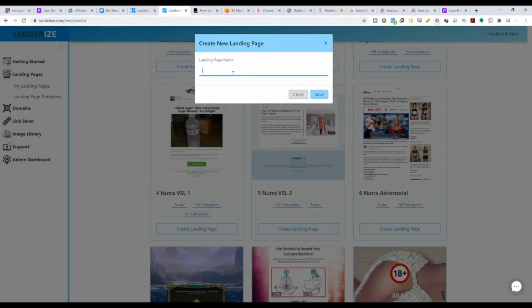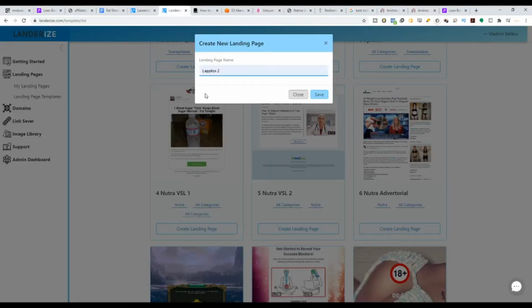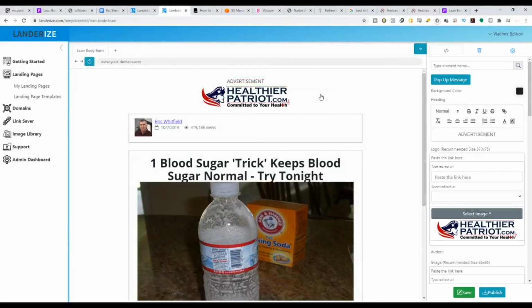So you want to name your landing page. How do you name your landing page? Pretty simple, guys. Go to your offer page. This is not something that you should always do, but it's to make your life easier. So go to your offer page, copy the lean body, copy the domain, the lean body burn, right? So we're gonna do lean body burn, something like this. So you're gonna hit save so that your landing page will look almost similar to your offer page itself.